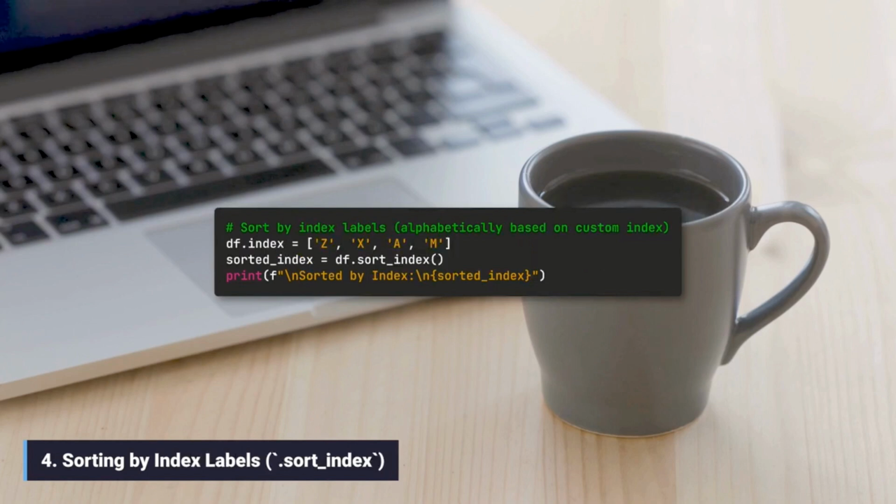4. Sorting by index labels. If you want to sort the rows based on the row labels rather than column values, you use the df.sort_index method. This method has no by argument. You can still control the order using the ascending argument, which defaults to True.